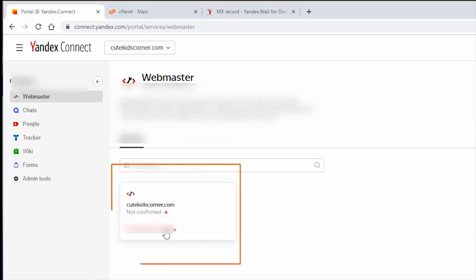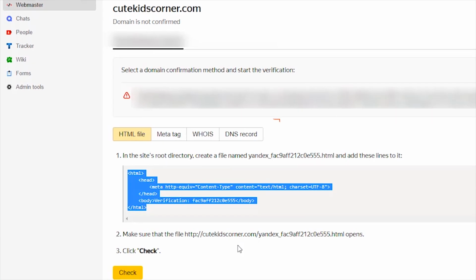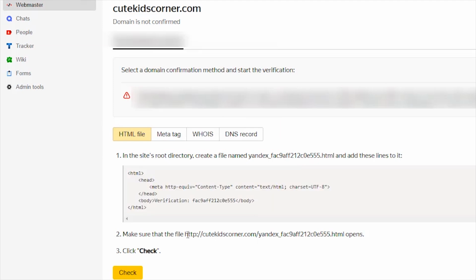Click on the box with your domain to verify it. Then select a confirmation method. We recommend doing this verification via HTML file. You can create this file in Notepad or another text editor program that supports HTML format. Name it as shown in Step 2 in HTML format starting with Yandex.